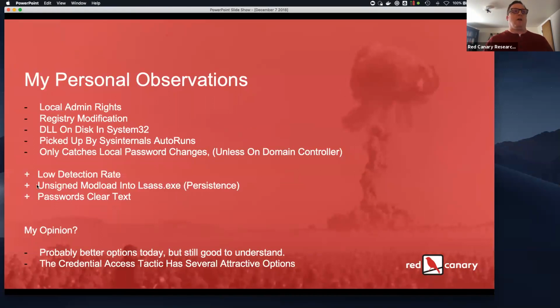Second, it definitely is a persistence mechanism, because on reboot I get my DLL loaded into lsass with high privilege. And thirdly, I do get my password in clear text. So I came to the conclusion, and I could be wrong here, that given the landscape today, there are probably better options out there, but that doesn't necessarily mean that an attacker wouldn't use this, or that I don't need to understand it.